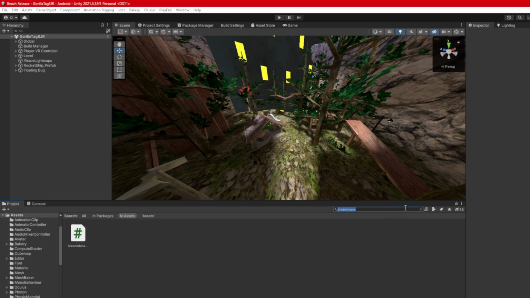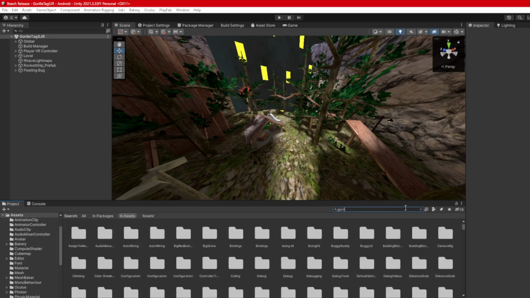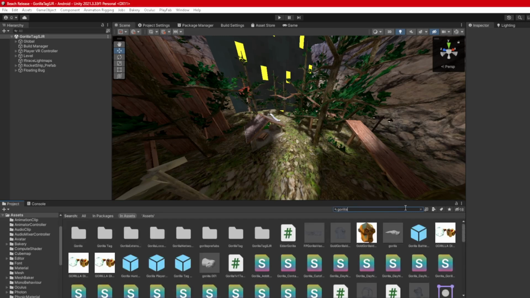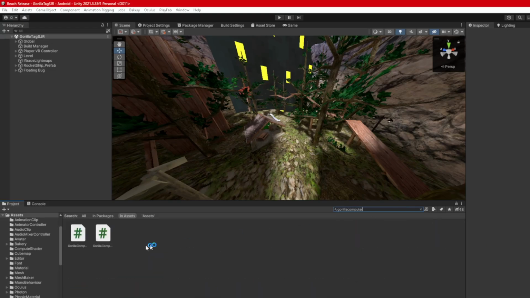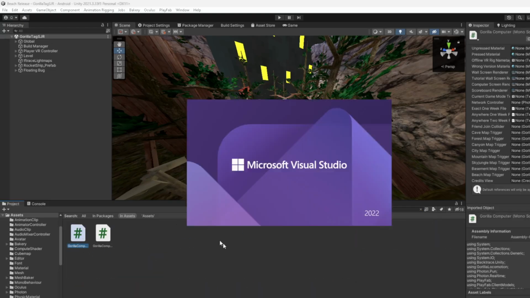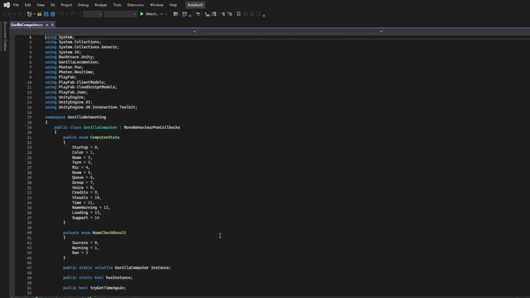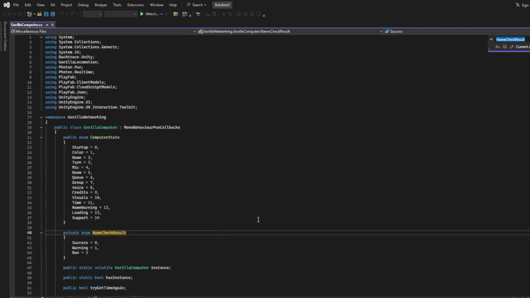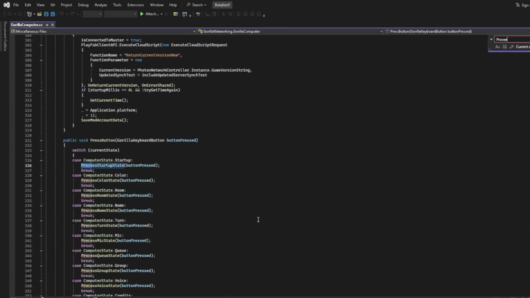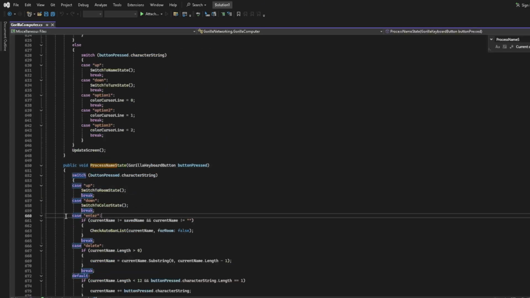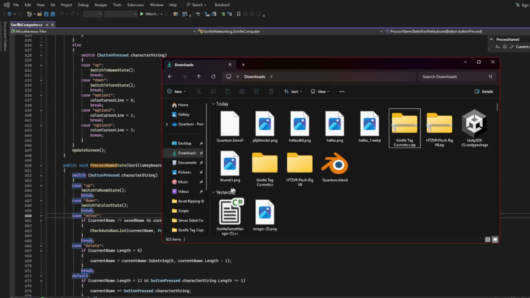Alright, and now you're gonna search up Gorilla Computer. Make sure it's not the right one. Go to computer.cs, and then press Ctrl F, and then search up process namespace. So right here, hold down Control and select it. Alright, and bring it here, and now go to the folder.